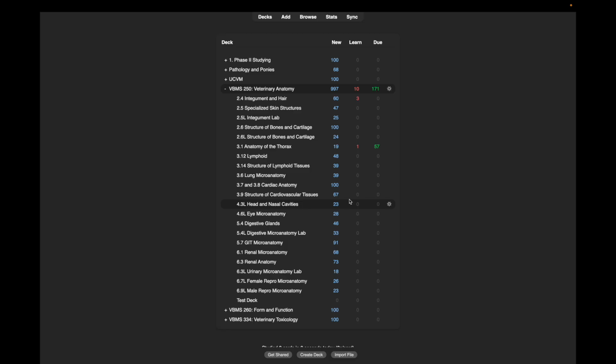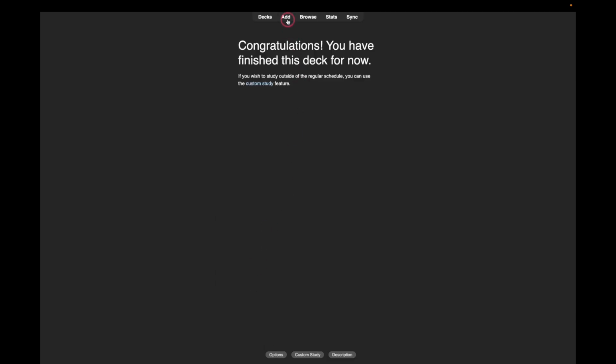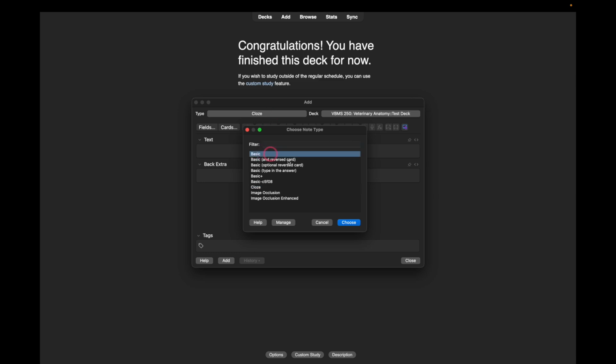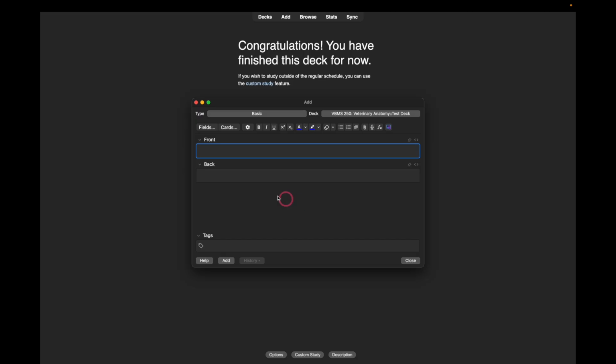Okay, next we'll look at adding cards. Generally the way that I go in to add cards is I click on the deck I want to add them to, and then I click this add button up at the top, and that automatically sets the deck for those cards up here. We're going to look at basic cards to start, so I'm just going to change my note type by clicking on type there and going to basic. These are your typical question on the front, answer on the back type of cards.